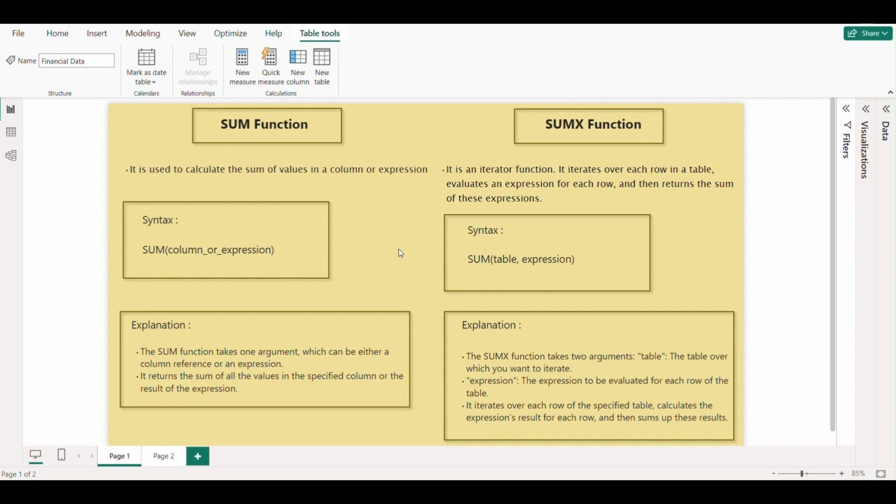In this video, we will learn our first aggregate function, that is SUM and SUMX. So let's see what is the definition of these two functions. The SUM function is used to calculate the sum of values in a column or expression. The SUM function takes one argument, which can be either a column reference or an expression. It returns the sum of all the values in the specified column or the result of the expression.